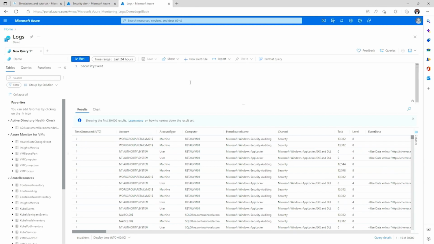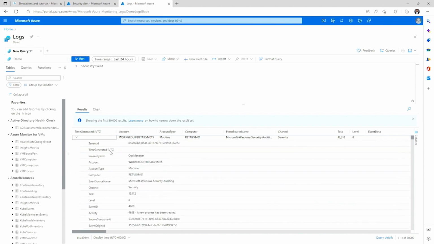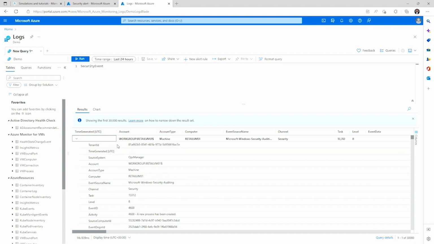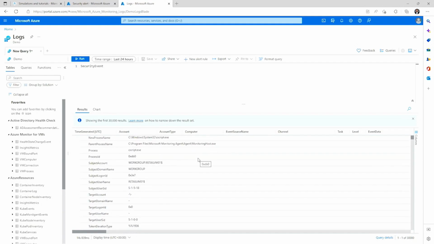We can take a look at all the records, and we can expand the information for the row. Let's do that right now. And here we can see quite some information. We can see the tenant ID, the time generated UTC time, and the source system, account, account type, computer, and so on. And we can scroll down and you can see quite some information for this specific security event.